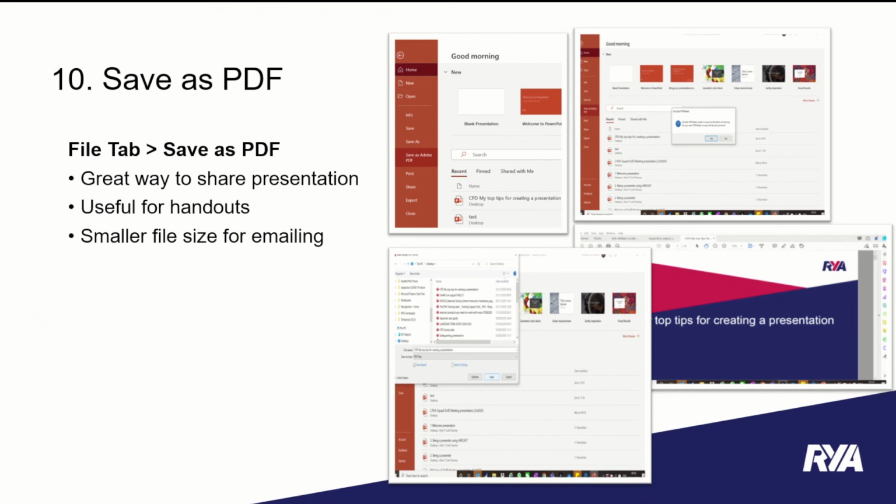So the last one I wanted to show you today was saving as a PDF. I actually use this all the time and I find it really useful for sharing my presentation. So if I want to email it to somebody, most of the time a PowerPoint presentation is quite large. By saving it as a PDF, it's a great way to share it in a smaller size. People can have a look at it, they can make comment, and then they can send it back to you. It's also really useful for doing handouts. So if I run a webinar or I present a presentation on a theory topic, I can then use my PDF for handouts for people to have afterwards.